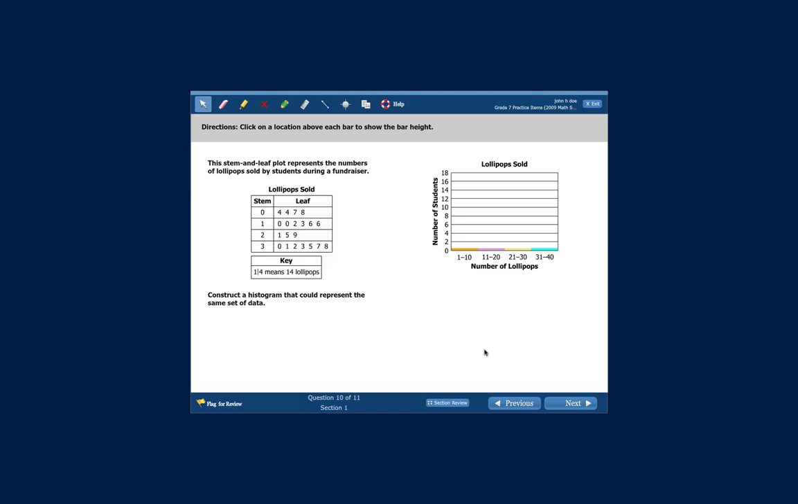Use the stem and leaf plot on the left side of the screen to determine the correct height for each bar. If you change your mind about a bar height as you are graphing the data, you can click on another location and the bar height will change.